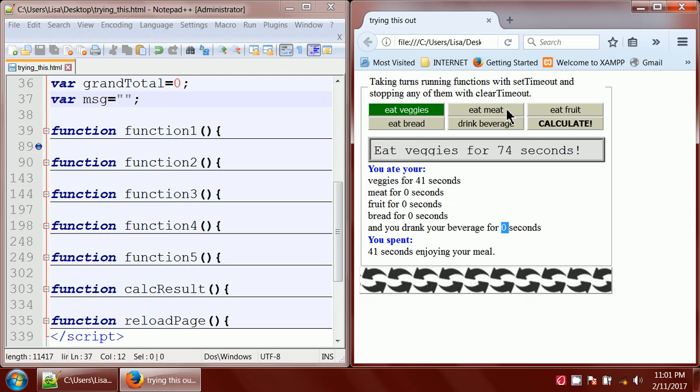So I'm going to stop it now at 75 seconds. Okay, so I stopped veggies at 75 seconds and I started eat meat. When I click eat fruit, I have to make sure that eat meat is deactivated. So I'm going to click eat fruit at 15 seconds. Okay, well I did it at 14, my bad. Now as we go on down the line, each one of these functions, function 1, 2, 3, 4, and 5, have to do the exact same thing.